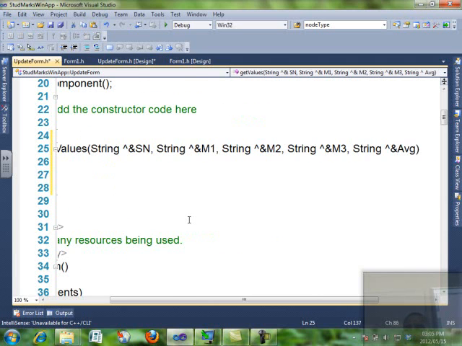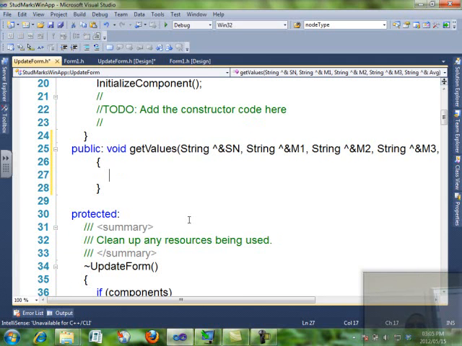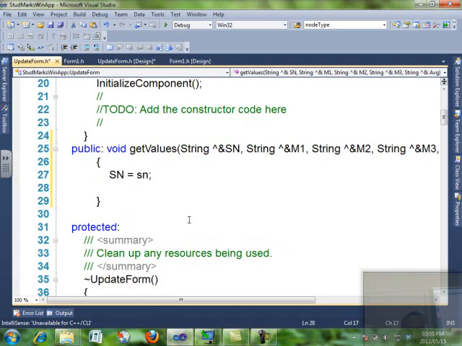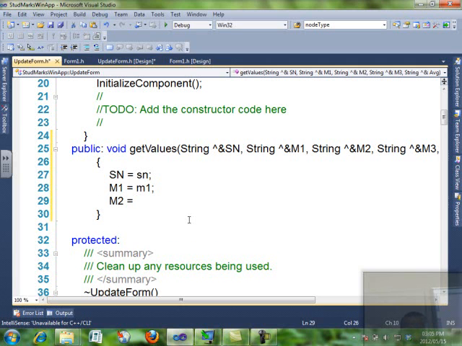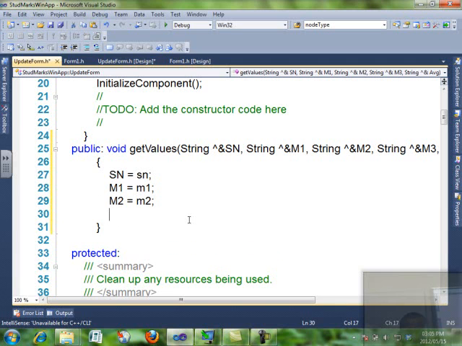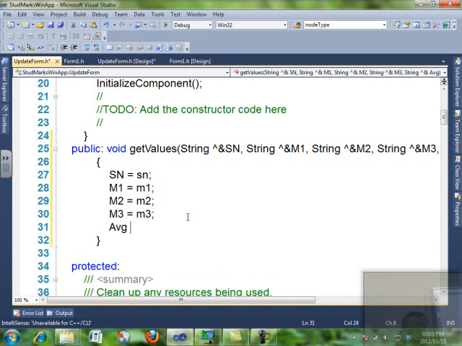We want to pass it by reference. So it will be SN is equal to SN, M1 is equal to M1, M2 is equal to M2, M3 is equal to M3, and then AVG is equal to AVG. So the values that we've got from the text box and that we calculated, we now assign to these values, which will be returned back to the first form.